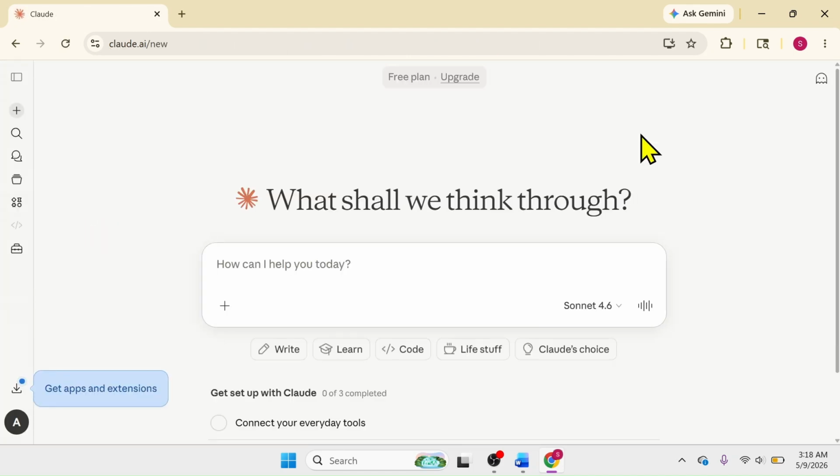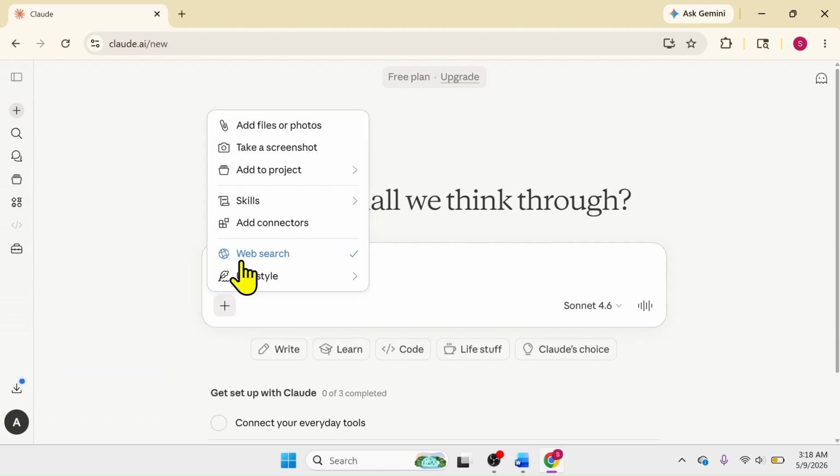When you open Claude AI for the first time, you should create an account. You can easily create the account by providing an email ID. After creating the account, open this page, that is claude.ai/new, and here you will have this screen where first of all you need to upload the Excel file. For that, click on this plus button. Click on this add file or photos option.